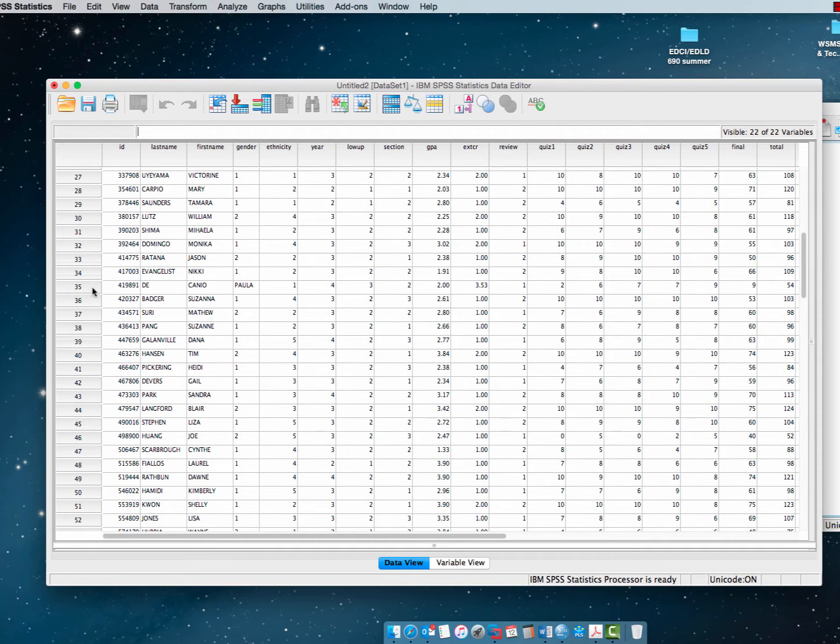Notice that case 35, Paula D. Canio. This person or this case is off one in terms of the data because her name is in the gender spot. Well, we can't have that because the data won't be analyzed correctly. I don't know if Capella did this on purpose so that you would have to fix the data, but I'm going to show you how to fix it.